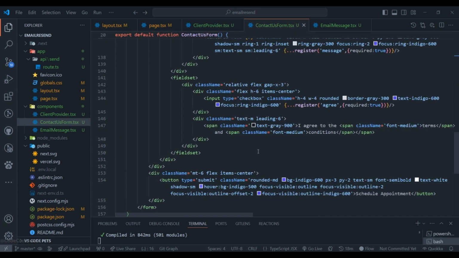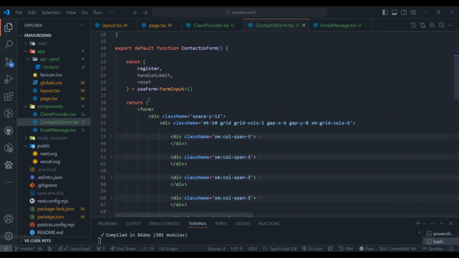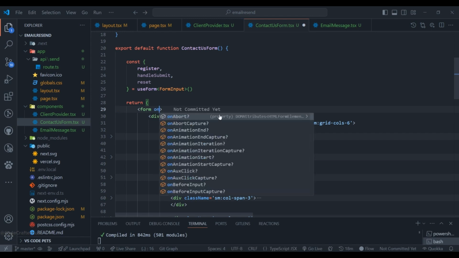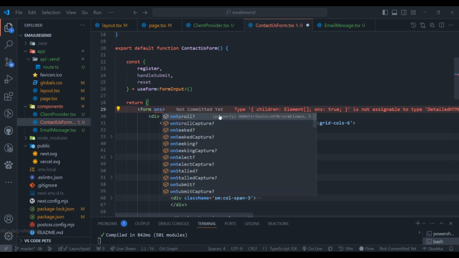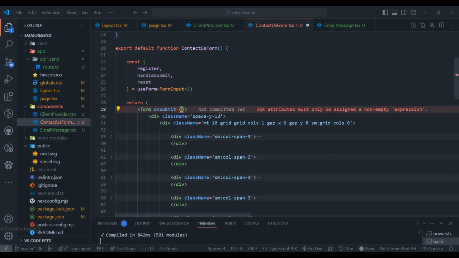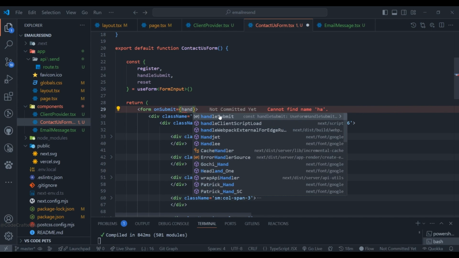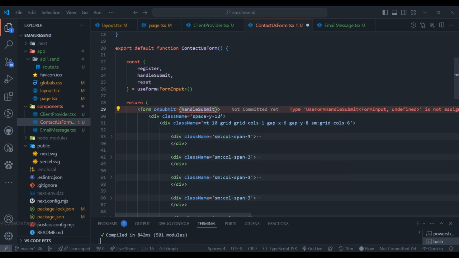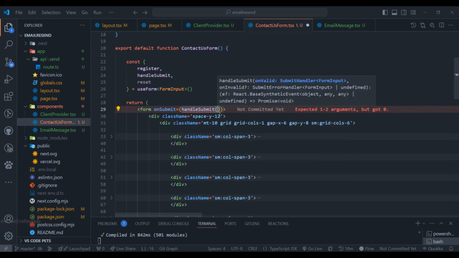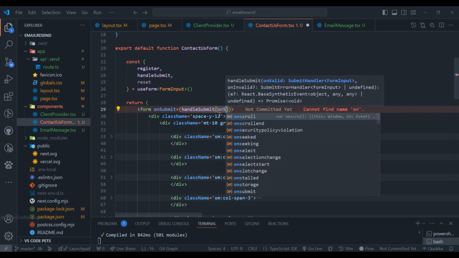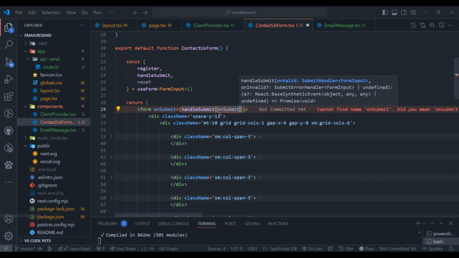Now we can use handleSubmit from useForm. For that, I am going to use onSubmit. And I am going to pass onSubmit in here. Now I need to create this function.